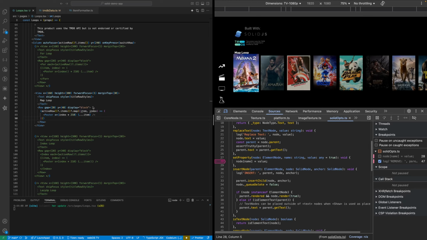But again, there's no magic happening here. Every time the active row changes or the items change, it doesn't do a comparison. It doesn't ask, are you the same item? It doesn't do any of that. It just says, oh, you changed the items. I'm going to delete all these nodes. I'm going to recreate them every time, every time.